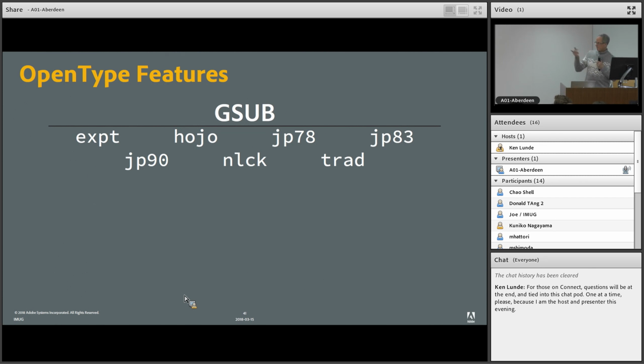And these are not GSUB features that are actually in 10 Mincho. These are GSUB features that are typically found in a Japanese font. So, for example, if you want to get to the JIS78, you have to use this one. If you want to get to the JIS83, if your font is JIS2004 by default, you can get to the JIS90 glyphs using this, traditional form, and so on.